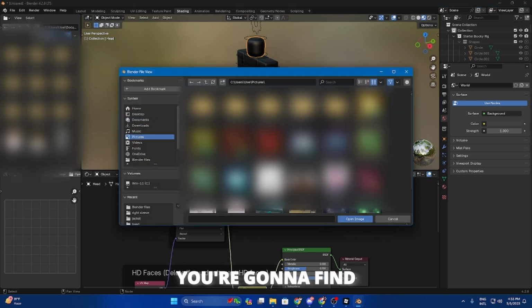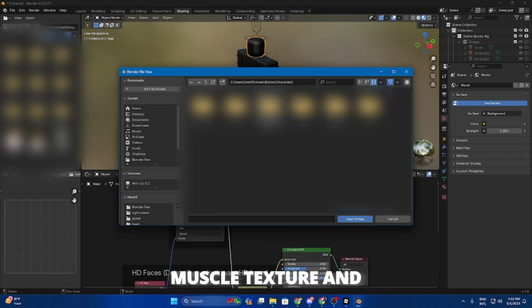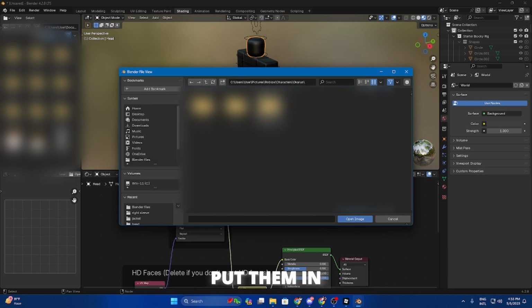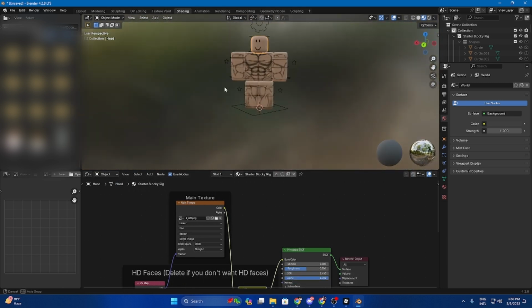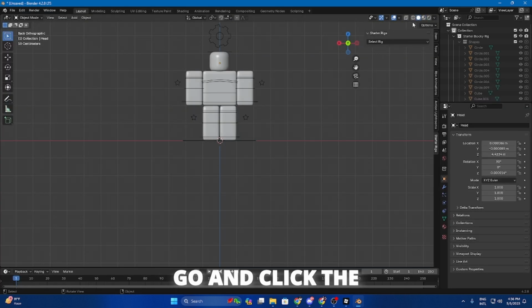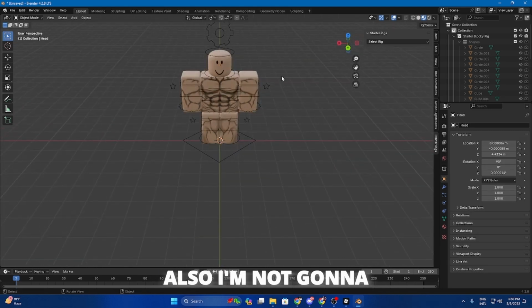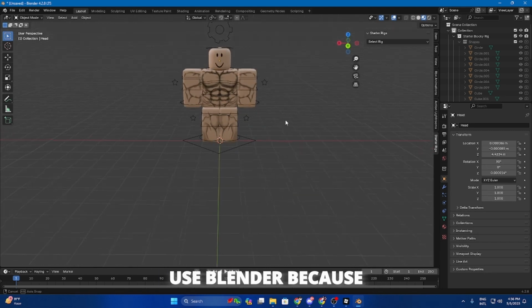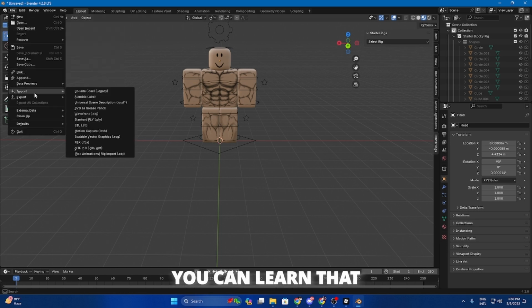Now here you're gonna find your body, the muscle texture, and put them in. Simple as that. Grab the texture and open image, and look at that, you have the muscle texture. Now go back to layout, click the viewport shading, and there you go. Also, I'm not gonna teach you how to use Blender because this is a GFX tutorial, not a Blender tutorial. You can learn that from YouTube.